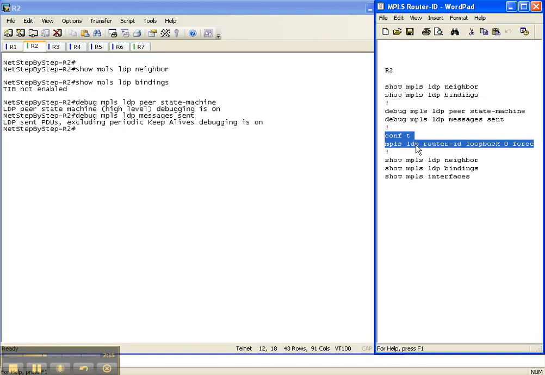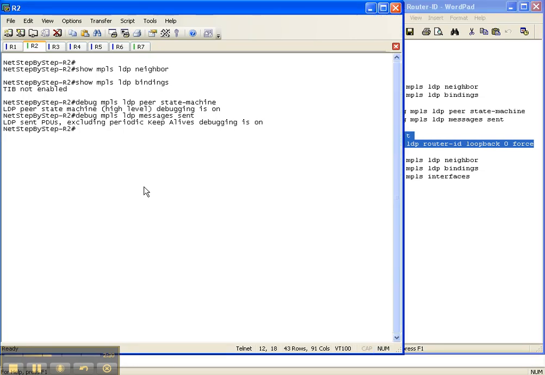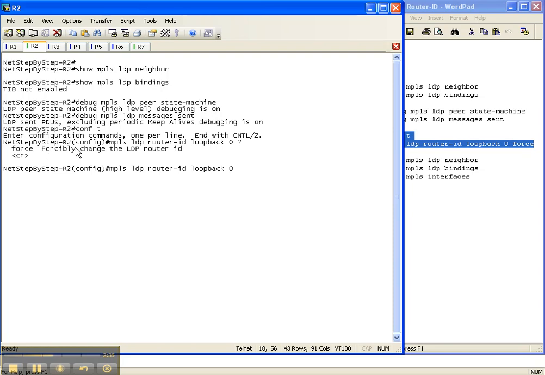We're going to hard code the MPLS LDP router ID to our loopback 0 interface, and then we put the force command on here so that it forces it to do it right now, not at the next convenient timeline like a reboot or whatever, but it's going to be done right now. See, it says forcibly change the loopback router ID. So I have now changed the router ID as far as LDP is concerned to the loopback 0 interface, which for router 2 is 2.2.2.2.